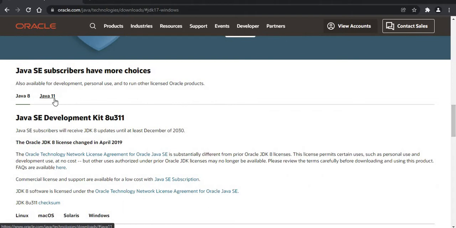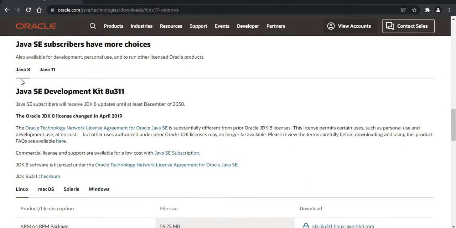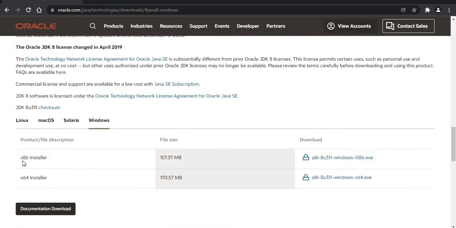Here you see the older versions of Java, Java 8 and Java 11. Select Java 8 and choose the right operating system. Here you notice x86, which stands for 32-bit system. So you can choose this executable file.